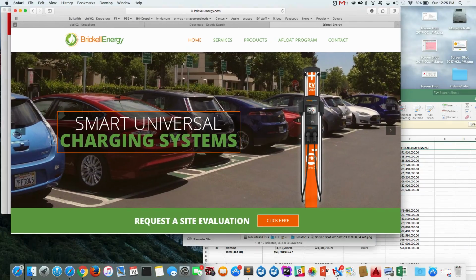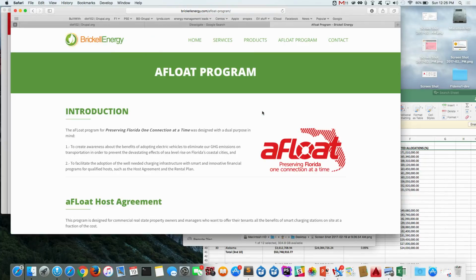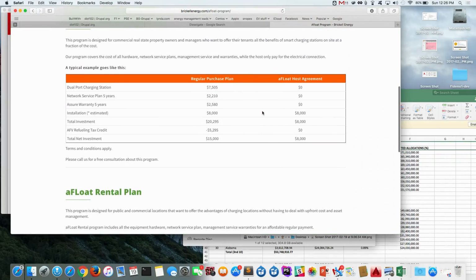But now that does not have Drupal in it, correct? This does not have Drupal. I showed you there's a screen that shows the proprietary one. Okay. So they have this afloat program. And what this can do, this does more than this particular charger does.